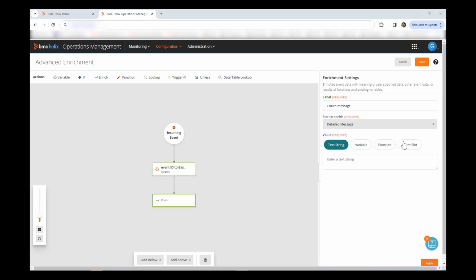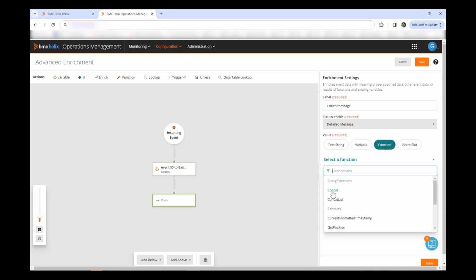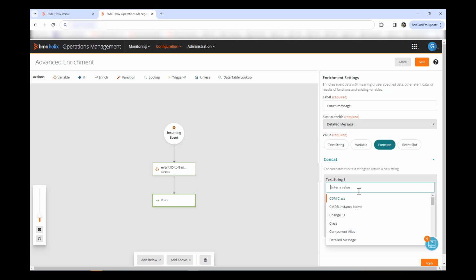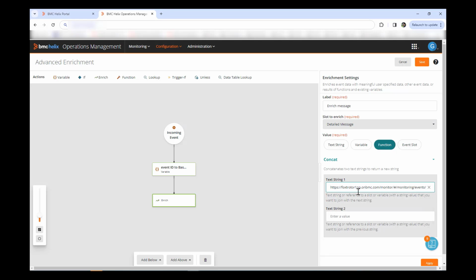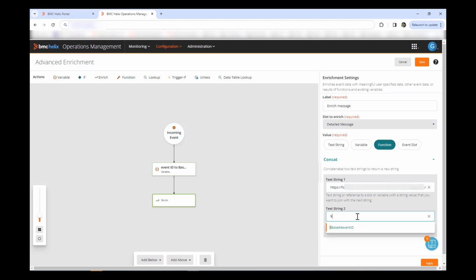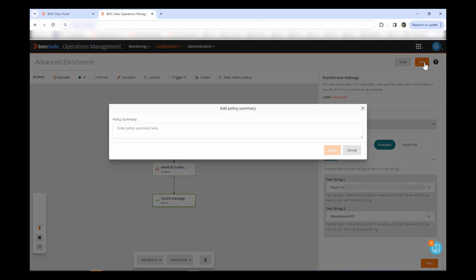For value, select function because we are going to need a function called concat. Click on select the function, concat. Now, we will type in text string 1 the URL of our BHOM event page. And in text string 2, the variable that contains the ID but previously converted to base64. Click on apply, save it.